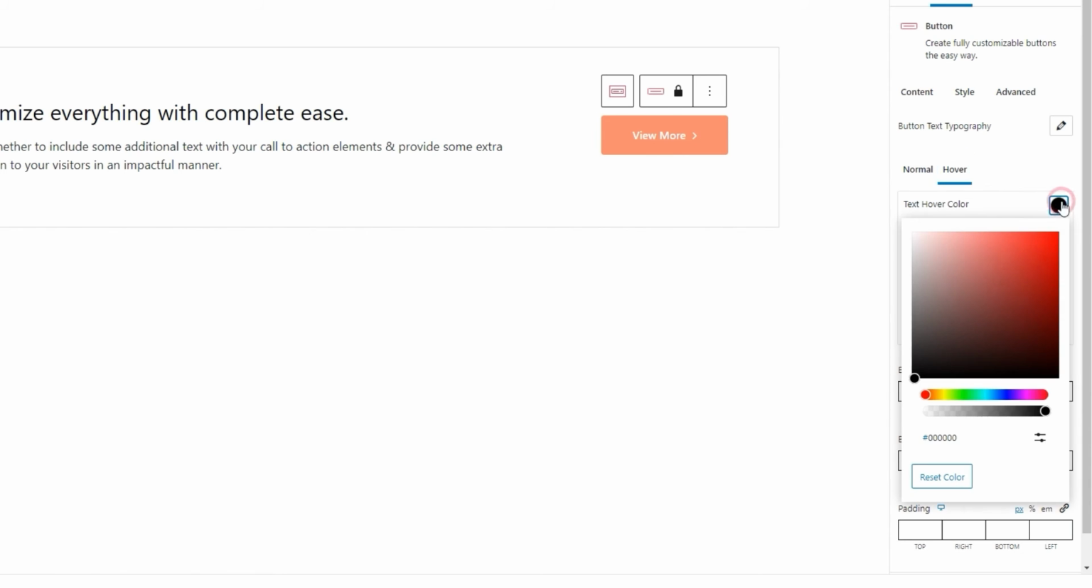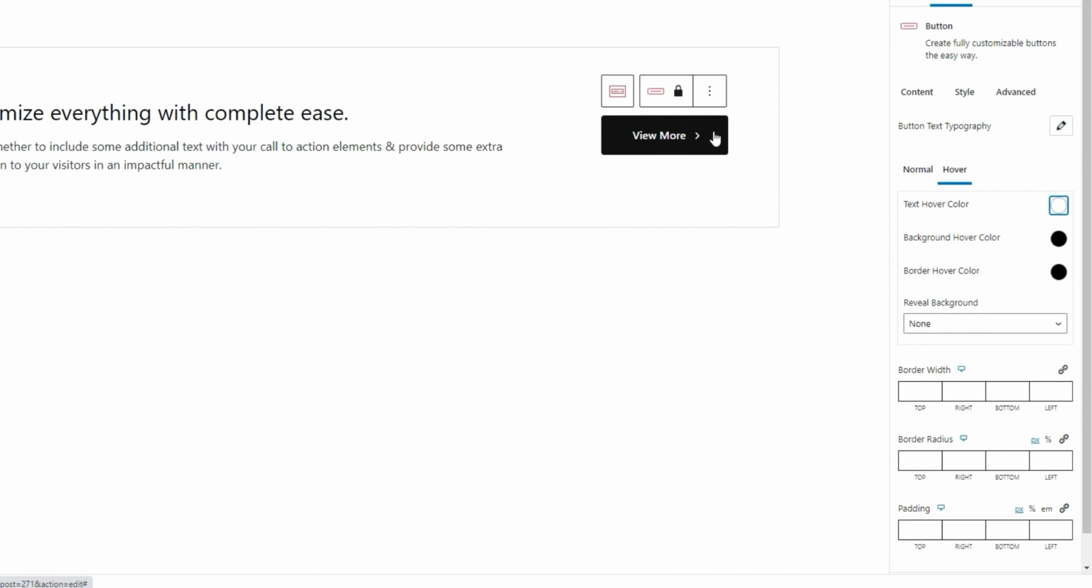Here we have the text hover color if we want to set a different color that would show for the text when we hover over the button. Like so. I want to have the same color for both normal and hover displays, so I'll add the hex code for the plain white color. Okay, and now if I check the button, there it is.